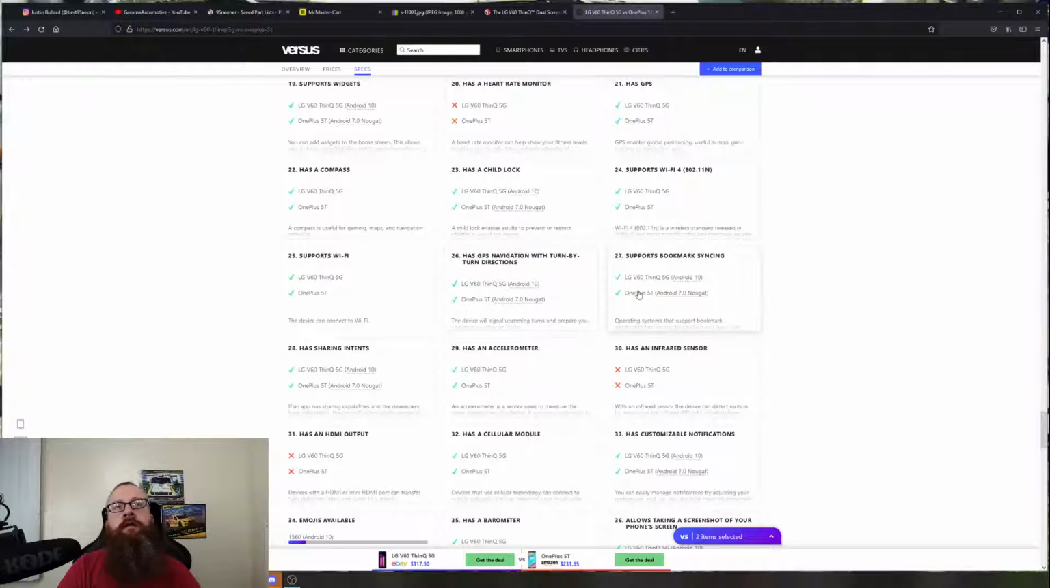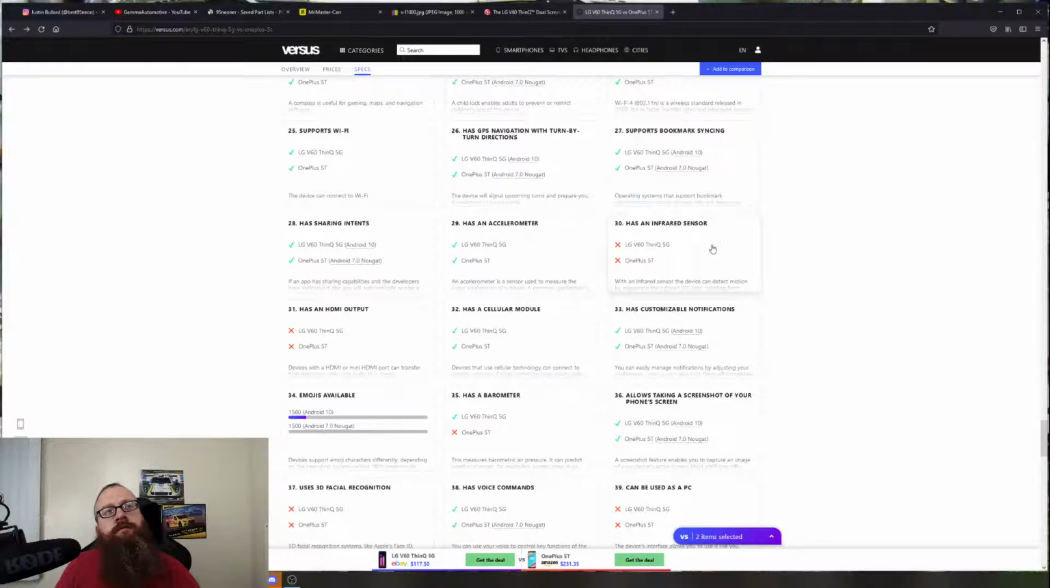Bookmark syncing. Interesting. Okay, so I guess if you're using a certain browser, it can sync those bookmarks across multiple devices. So that could be handy, I suppose. Sharing intents, not sure what that is. The accelerometer, okay, also not surprised. Infrared sensor, interesting. No HDMI output for both of them. Okay, not terribly surprising. Again, that's probably a fairly special thing.